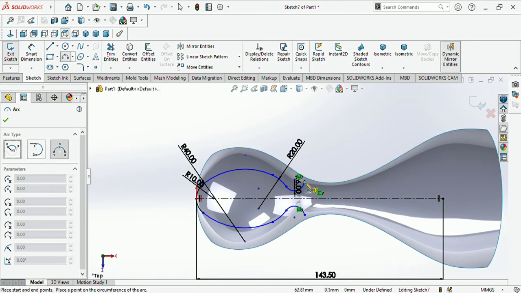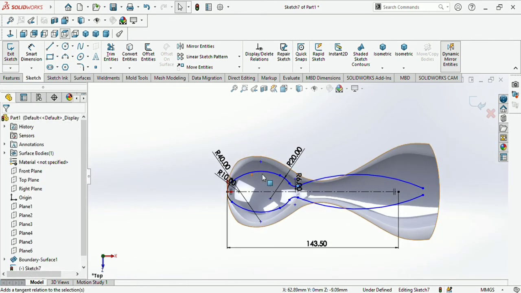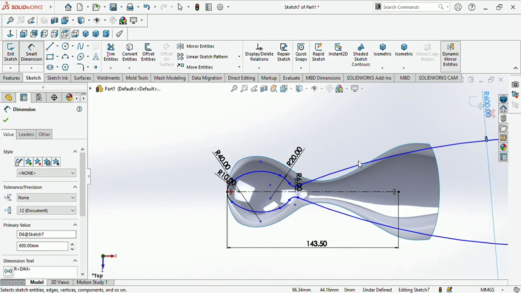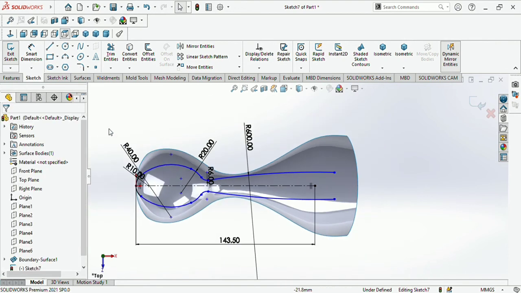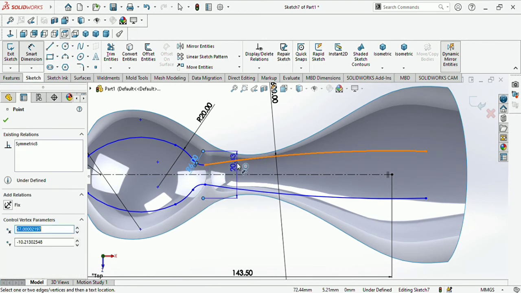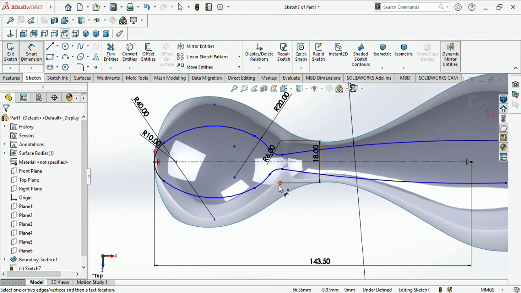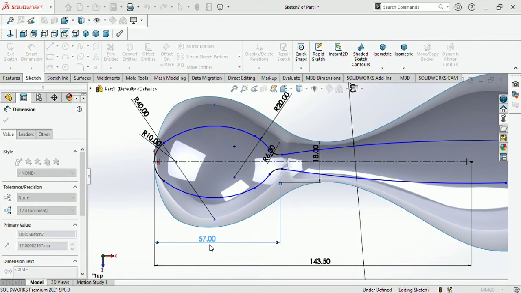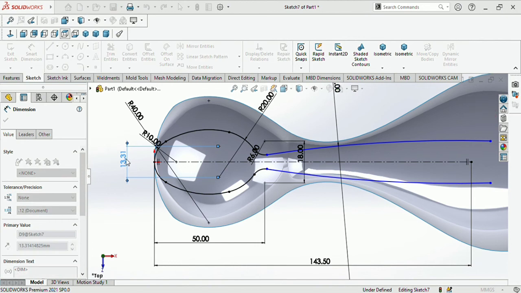And 3-point arc from this point to this point to make the handle of the spoon, make the tangent and check. Measure this by 600. Cancel it and drag it. Then smart dimension this point to this point by 18. And this point and this point by 50. And this point and this point by 7 according to the measurement.